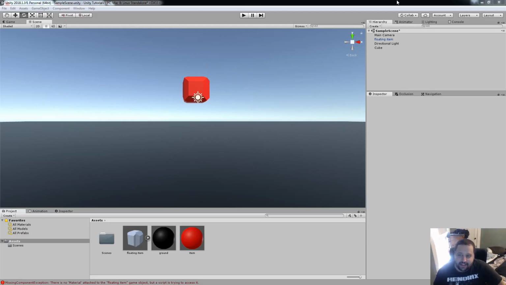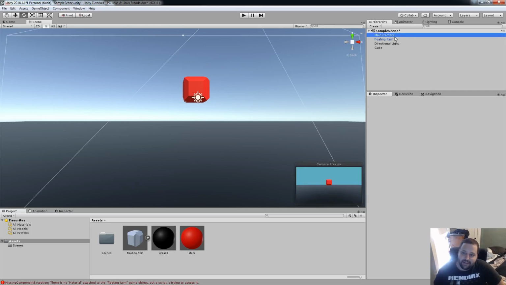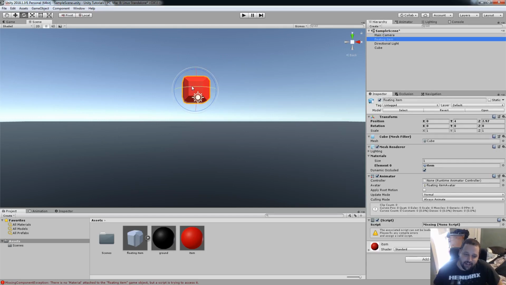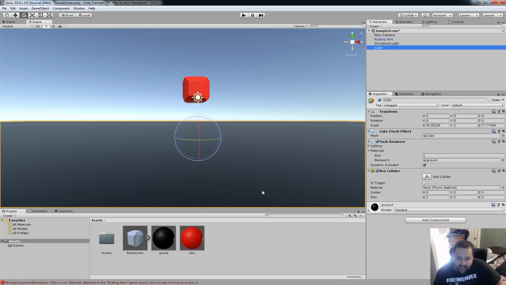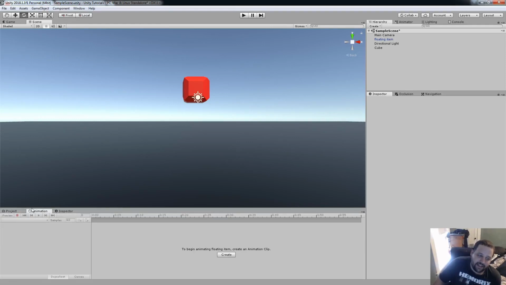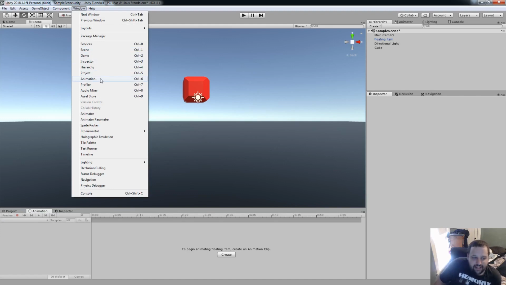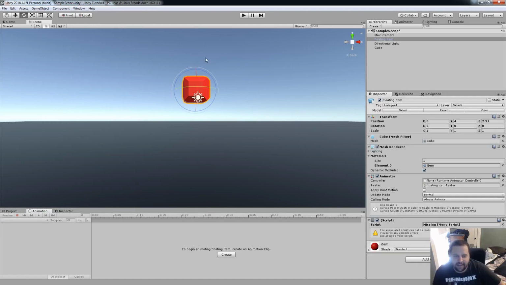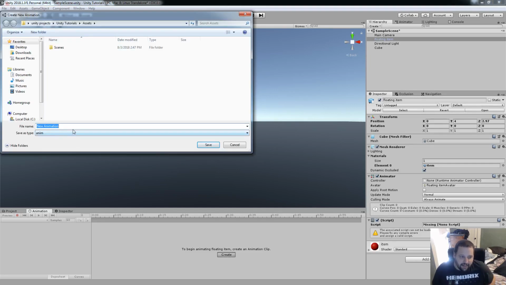So I made a new scene in Unity and I basically have the main camera, this little item I've created, a directional light, and a floor. First thing you want to do when creating an animation is to make sure that you have this animation tab down here. The way you do that is go to Window, Animation. That'll bring it here. Now if I click on the object I want to animate, I can hit this button, Create, and now we can create a new animation file. I'll just call this Floating Item.